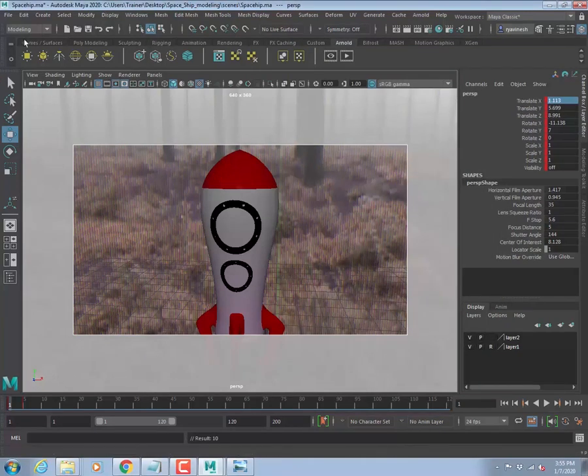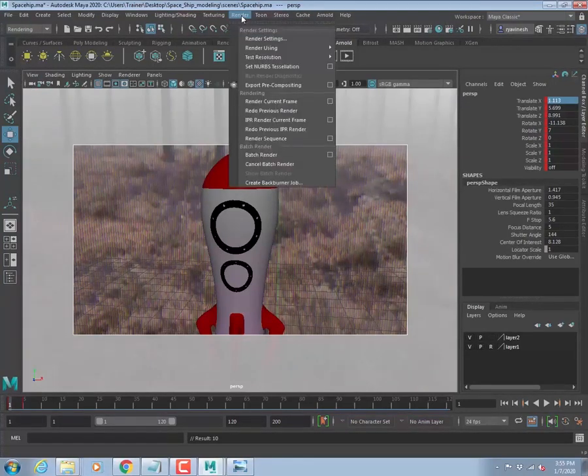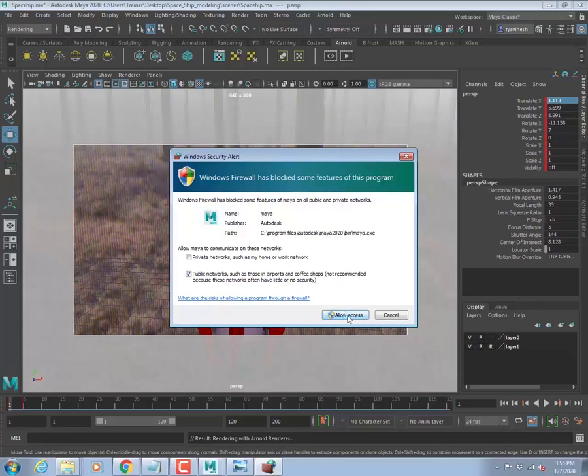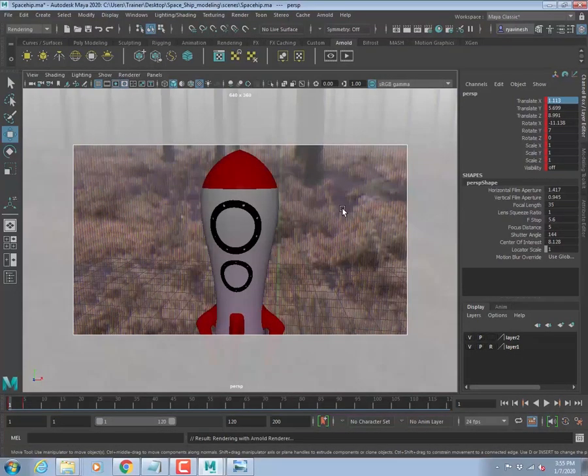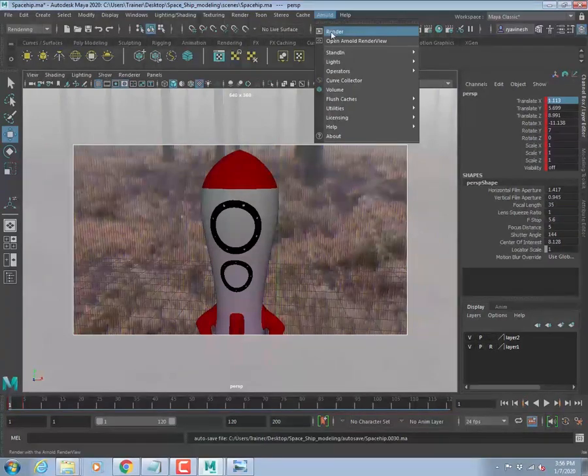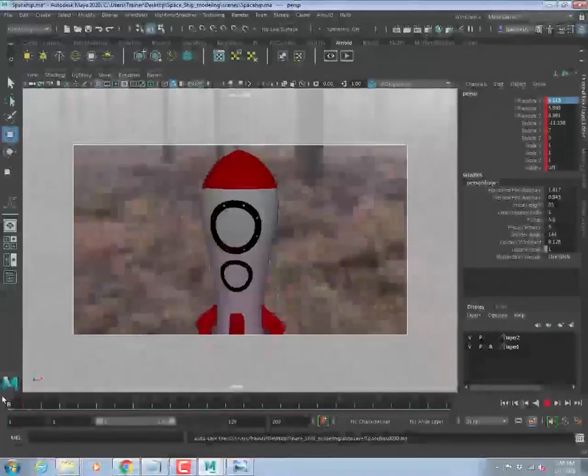Click OK. Then in order to render the sequence, I need to go to the rendering menu set. Earlier we were using modeling, right? Now we go to rendering. You go to render, then batch render. I'm going to click batch render, then allow access. So what happens when we click batch render? Batch render is to render animation. If we want to render a single frame, you can straight away go to Arnold render. But here we want to render this animation, right?